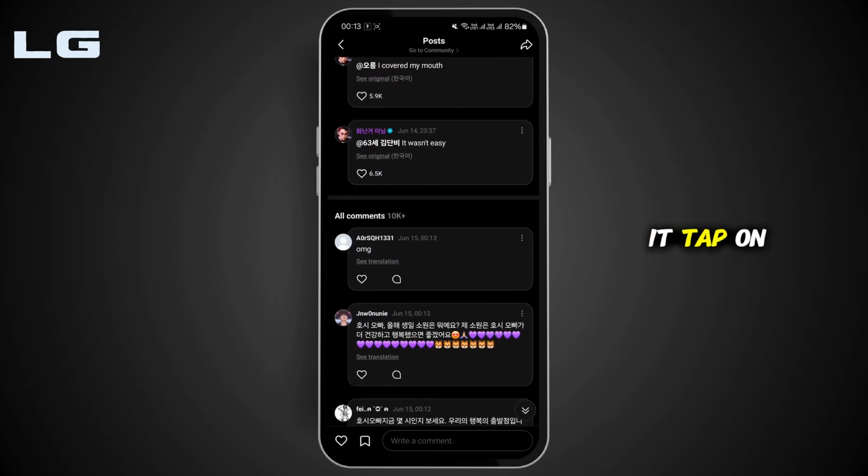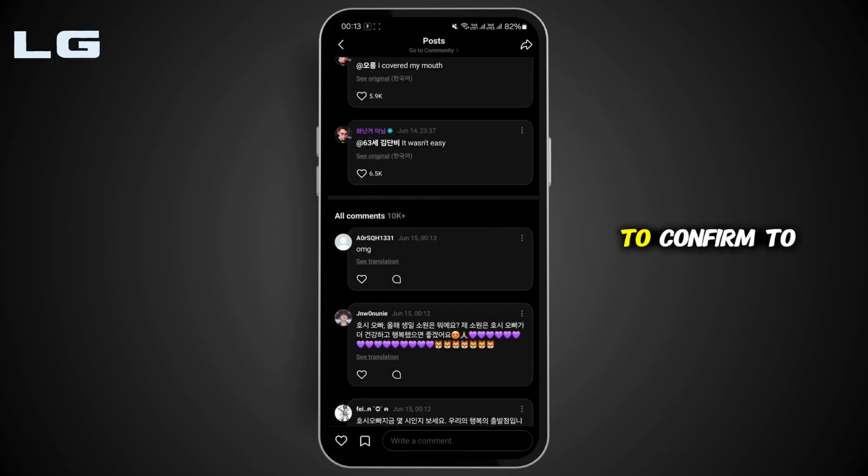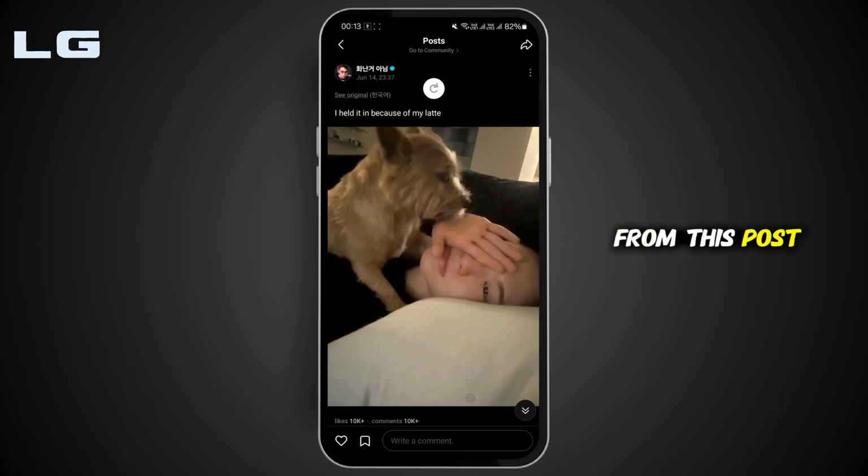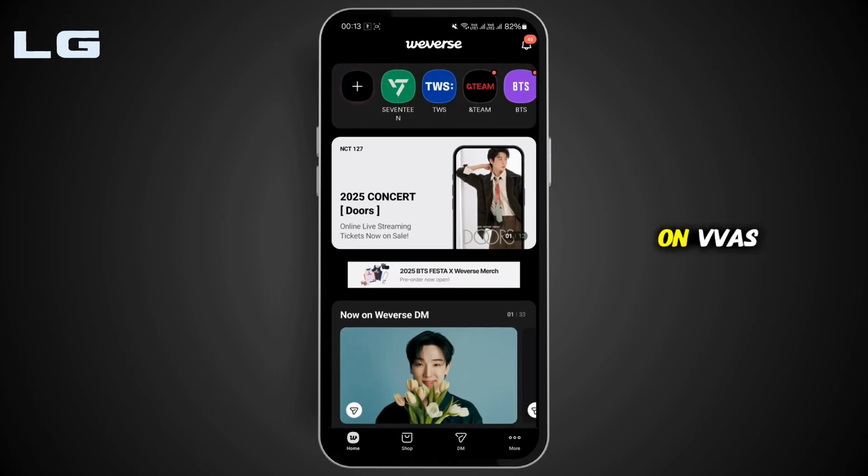Once you find it, tap on the three dots beside it, and there you will see two different options, that is copy and delete. Tap on delete, tap on OK to confirm to delete this comment from this post, and you'll be done. So this is how you can delete a comment on Weverse.